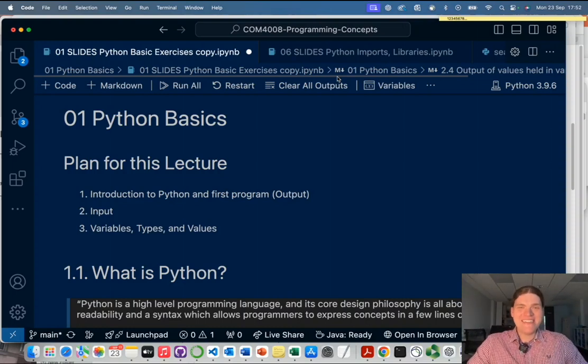Hi everybody. In this session, I want to give you some practical guidance on how to get set up with your environments. So as mentioned, there are a number of different configuration options that you could choose for running Python notebooks, Jupyter notebooks. So let me just start with Visual Studio Code.